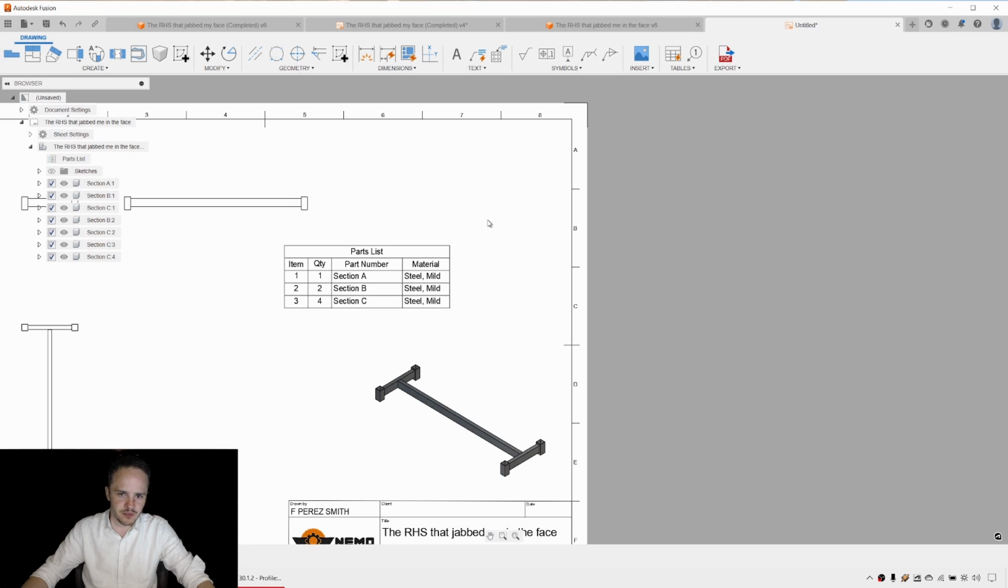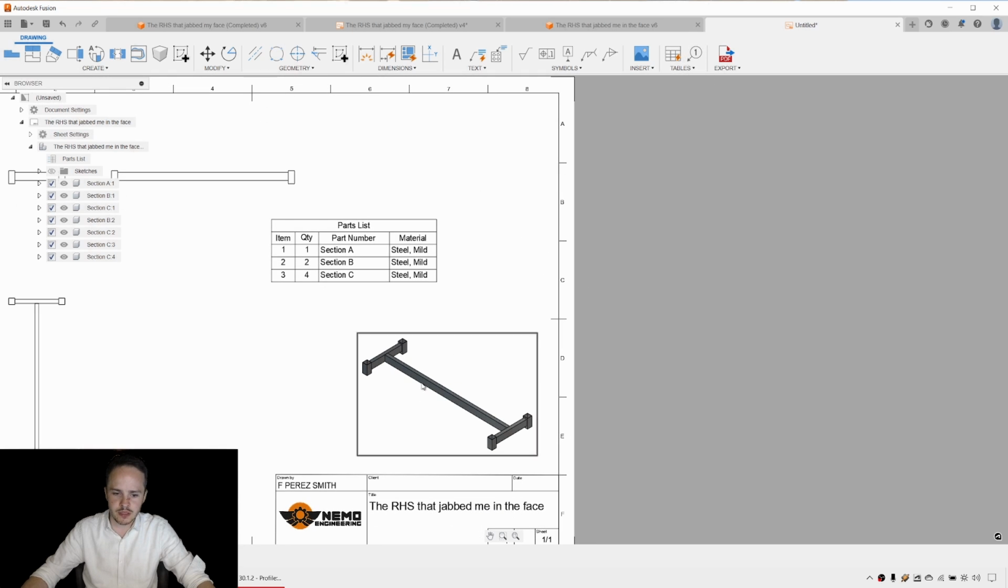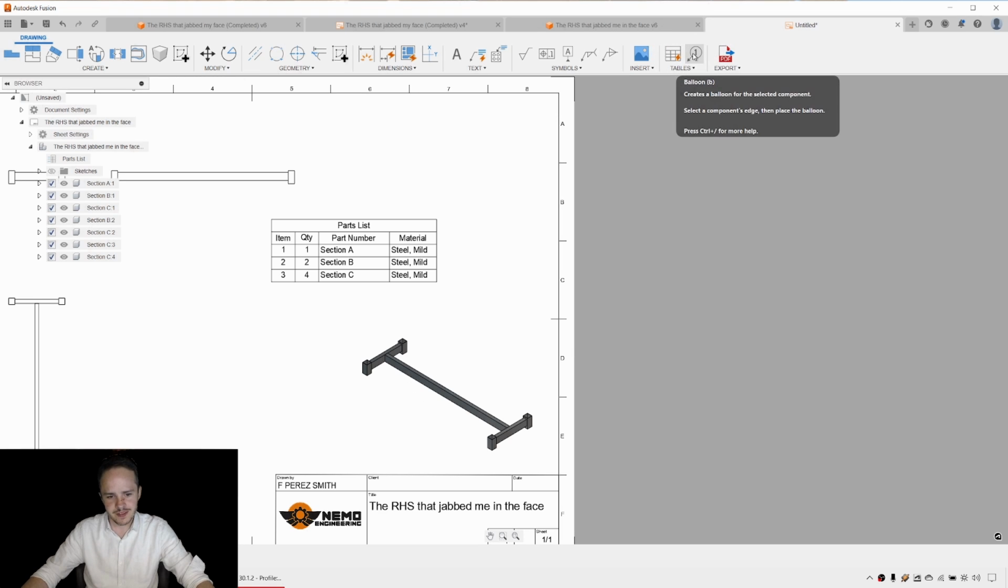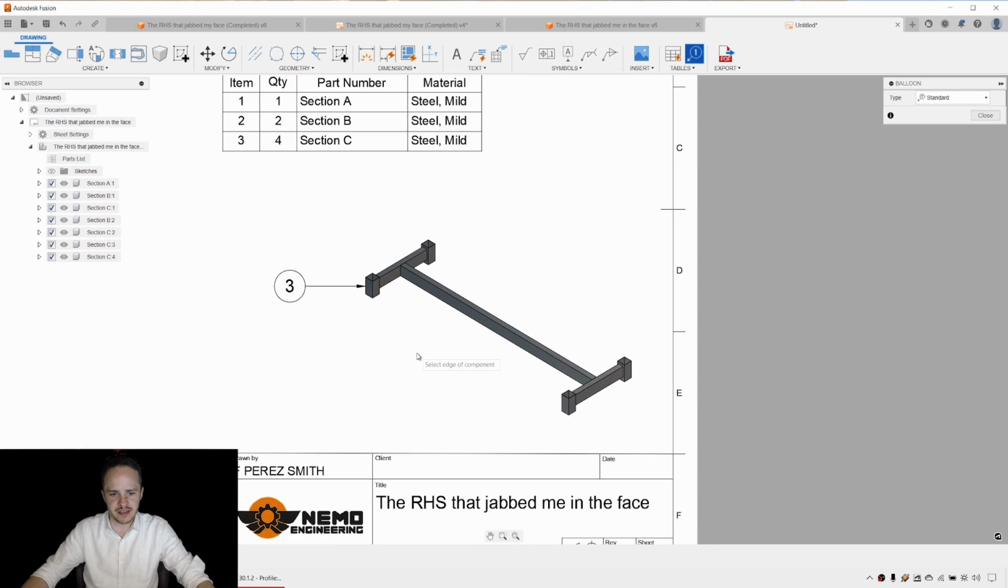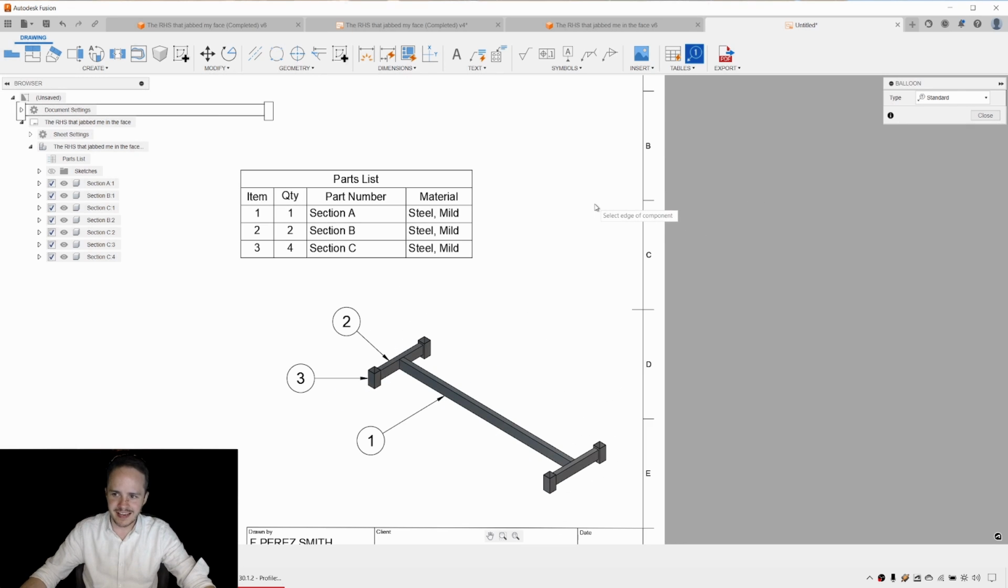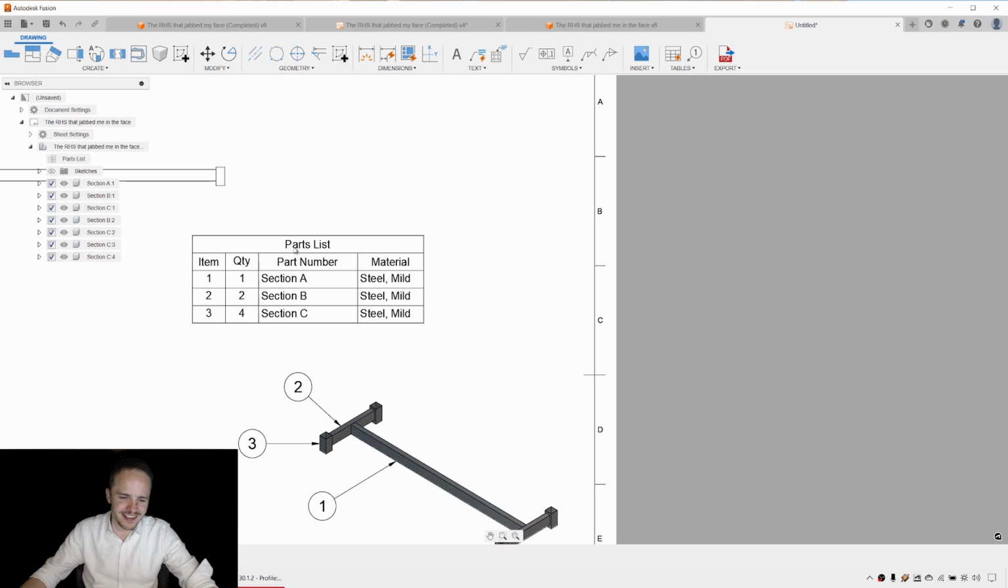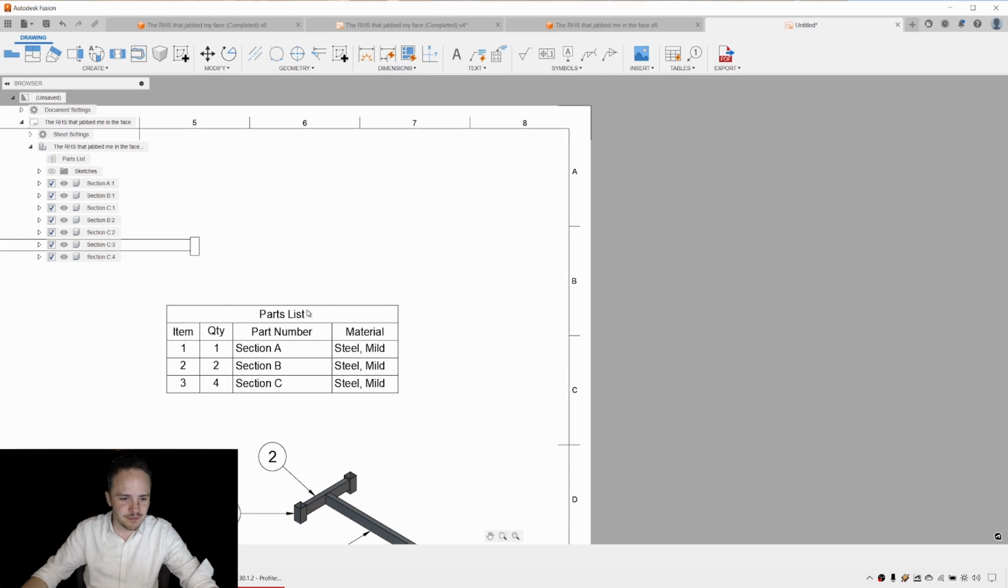What we're going to do is put down new balloons, and we're going to put them on the isometric view. So to do that, we'll come along to balloon, click, and then just select one of each of the components. So we'll say that one there, place down the balloon, and here, place down another balloon. Delightful. So item 1, item 2, and item 3. And hit escape. There's a lot of nuance to this. If you've got multiple fasteners down a hole, you can stack them up, but that's another video for another time.